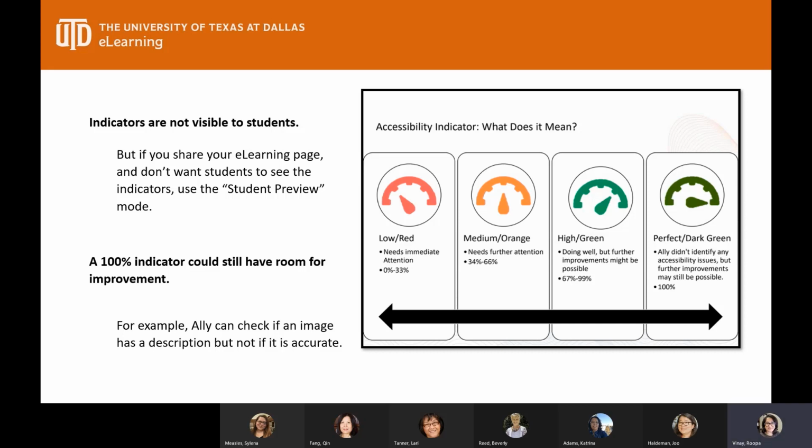A high accessibility indicator means it's good, but you can still improve it further. And then you'll see here it's 67 to 99. And perfect means Ally didn't find anything wrong with it. But that does not mean that there's no room for improvement.